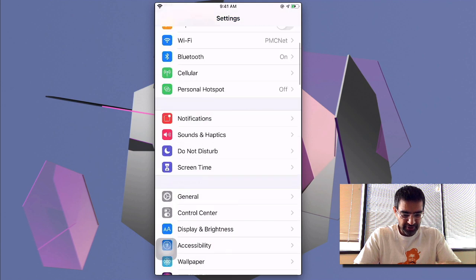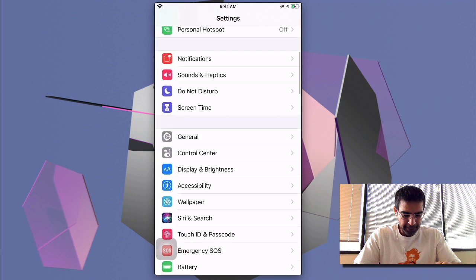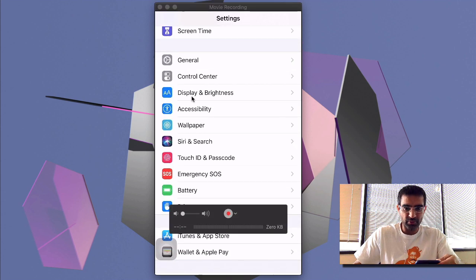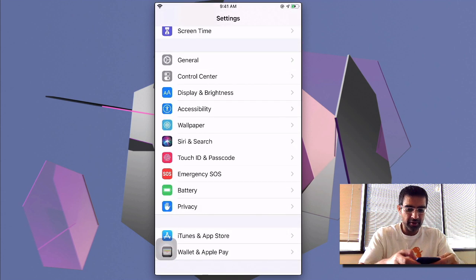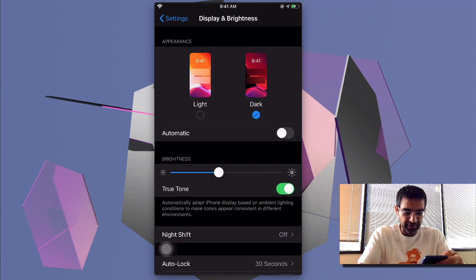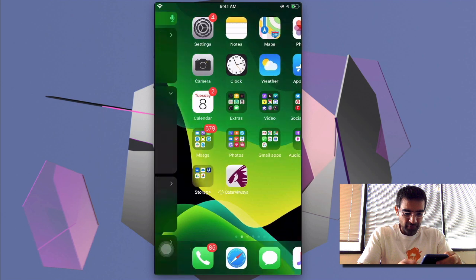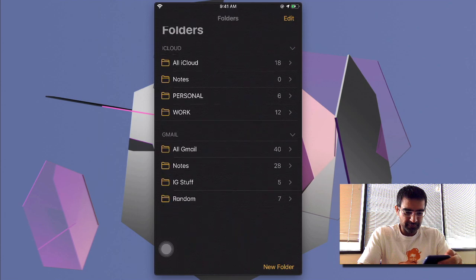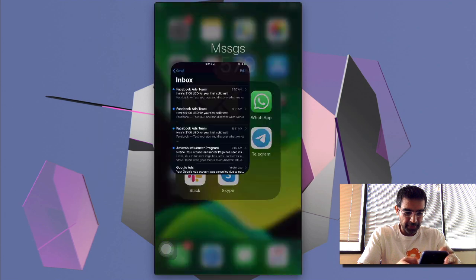I'm gonna go back to the settings, and now I'm gonna go to display and brightness, which is right here, and click on that. And then here is the light mode and dark mode. So I'm gonna click on that and then look at that. So now my iPhone, this is the dark mode. Look at that, super awesome.